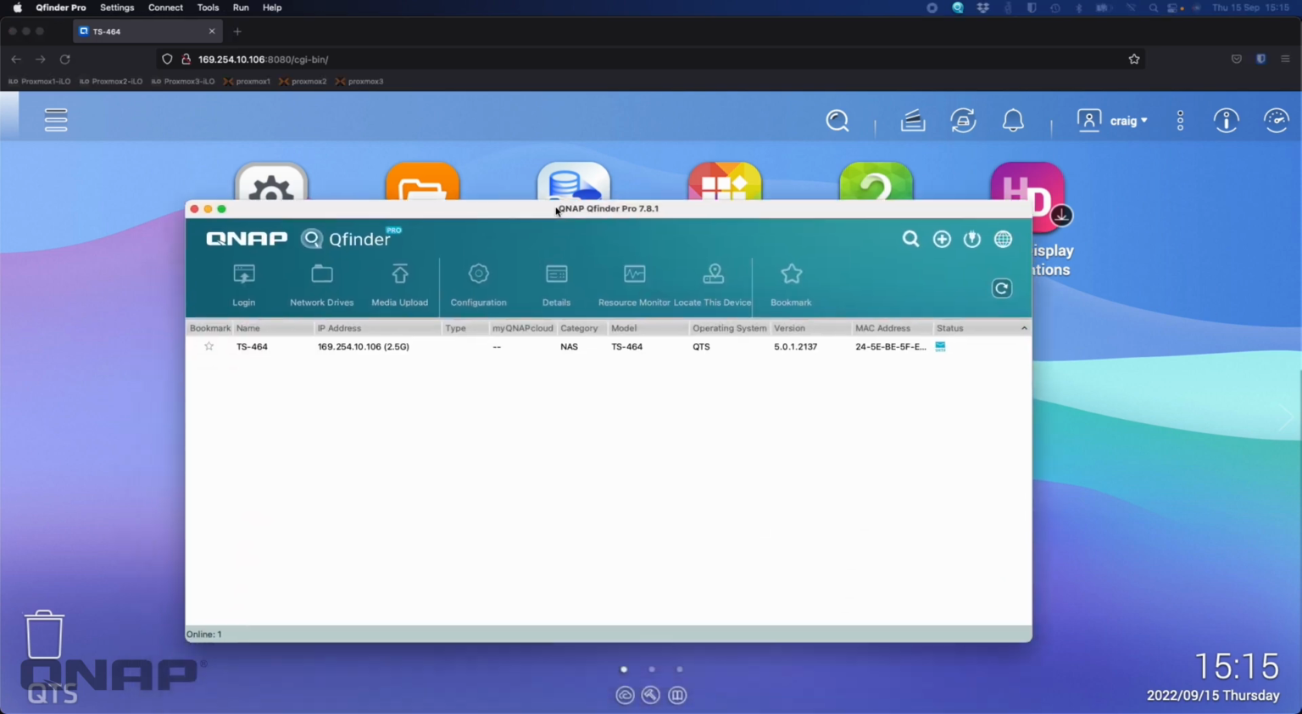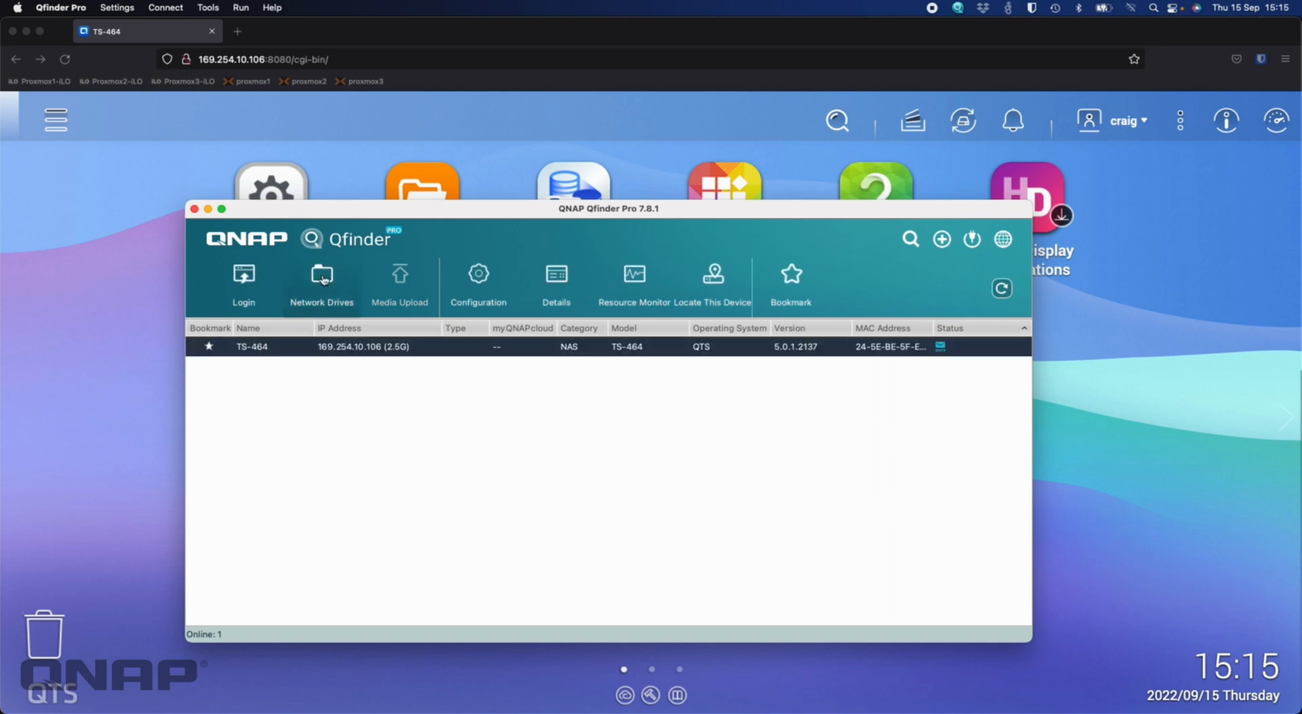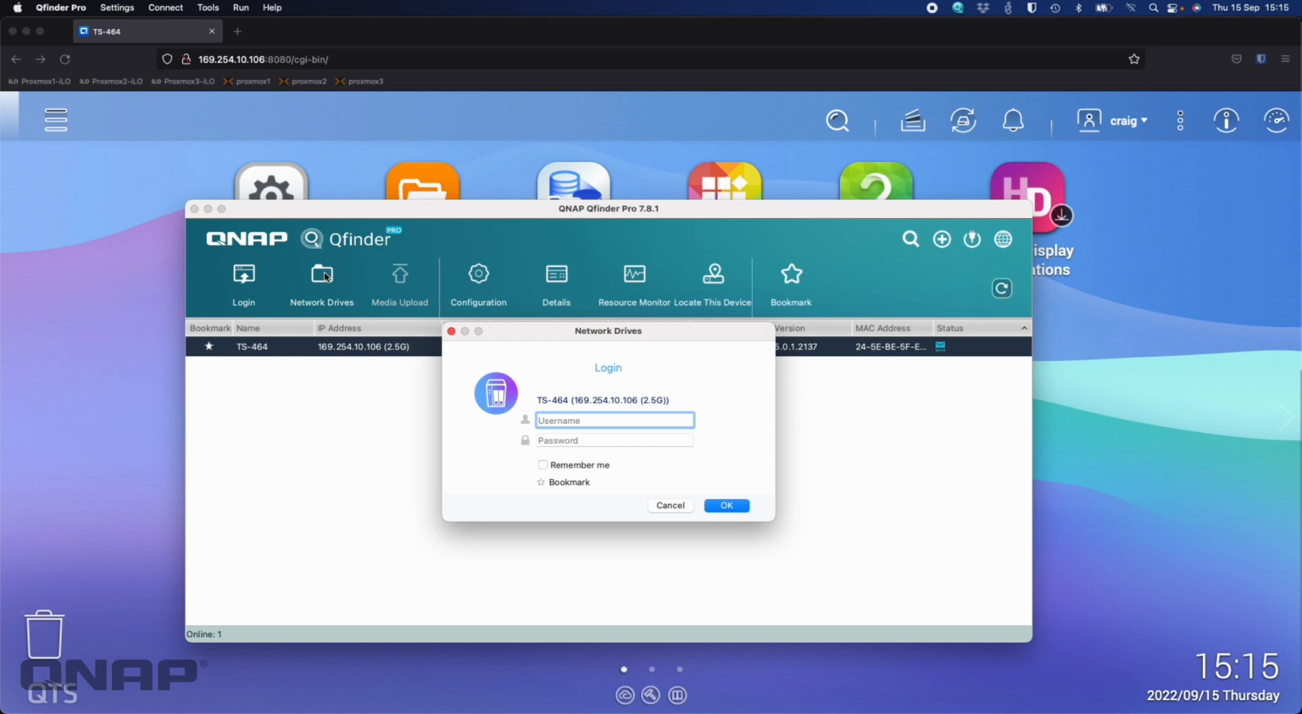So if I was to bring back in QNAP QFinder again, for example, I can highlight this NAS and say I want a network drive attached. So I can log in with my username that I've got and my password. Let's do that now.